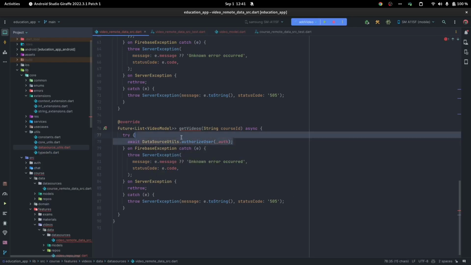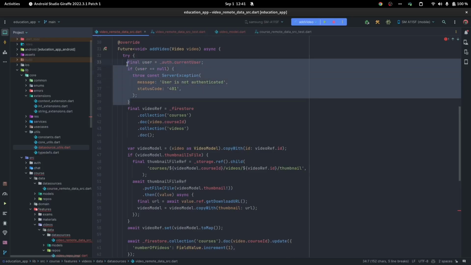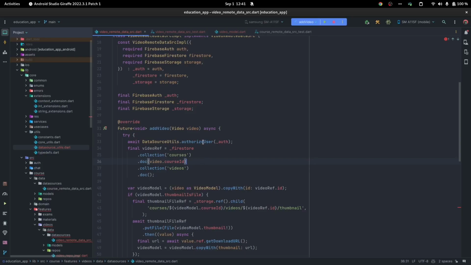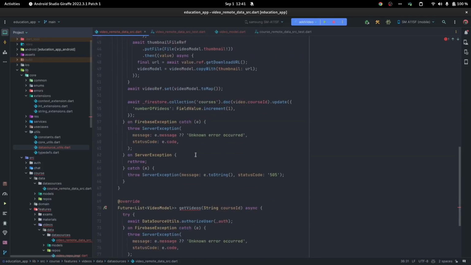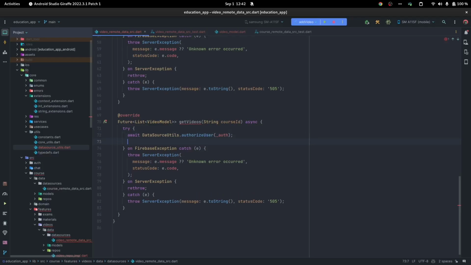Add an await, and copy this. Replace it here so we have a shorter authorization code. Beautiful, perfect. So with that done, we can go ahead and carry on.